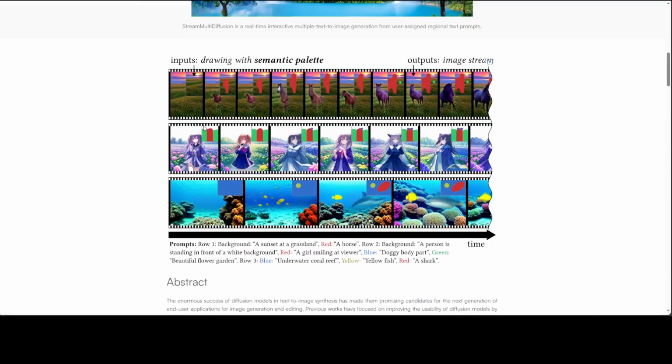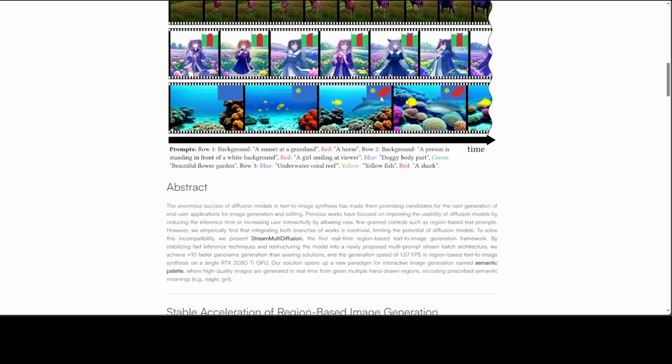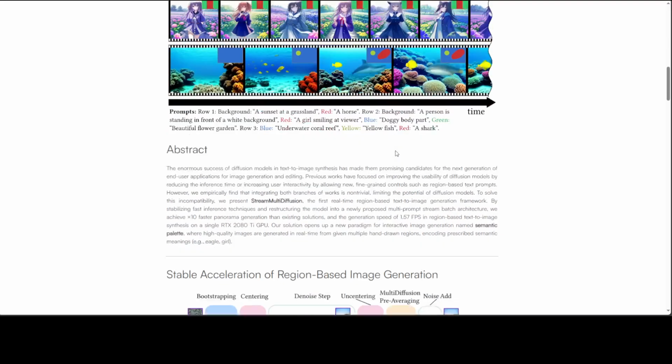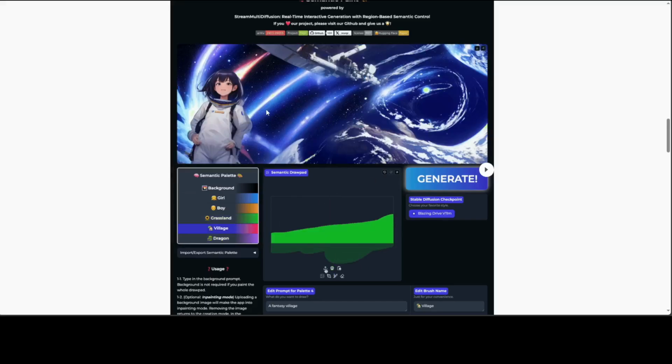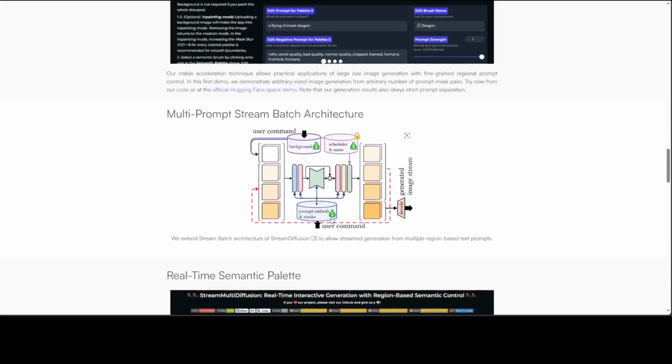Now this is what they have described, how in row one there is a background, and then in the second row there is another person standing in front of a white background, and it is changing accordingly. And then there is a coral reef underwater, and then you can draw some stuff on it, and it will draw accordingly. And then this is another demo of what exactly they have been doing. There you go. So you can draw something good.